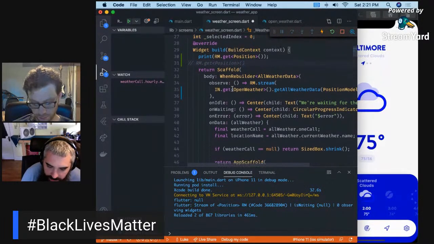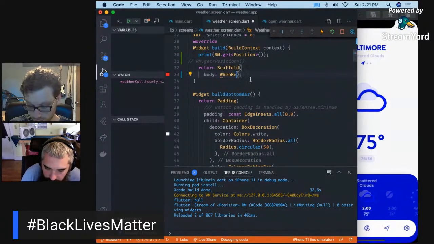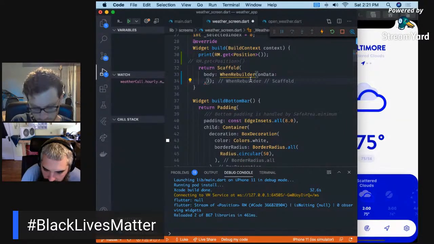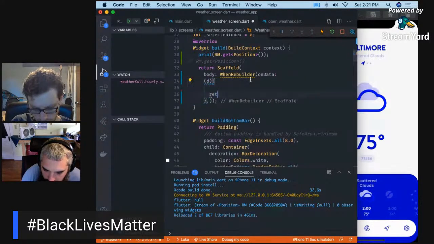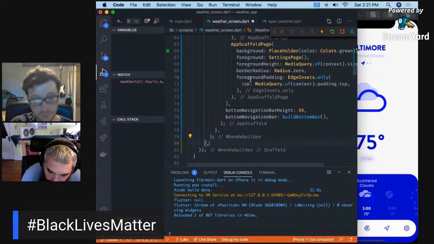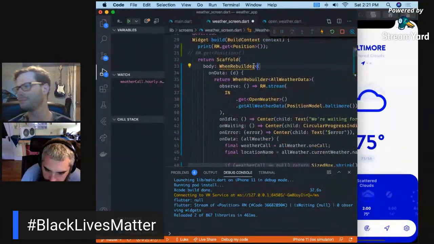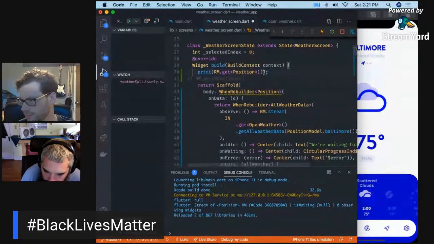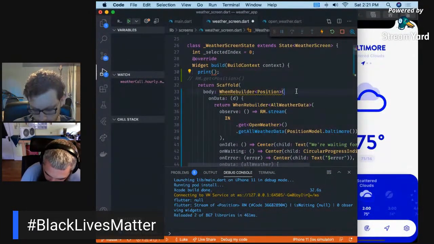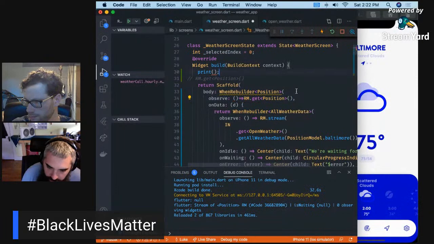The only way I know how to do this is by nesting rebuilders. All right. I know there's got to be some really slick way to do this.